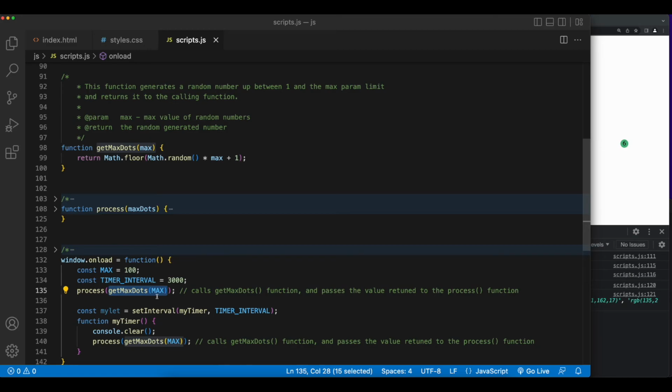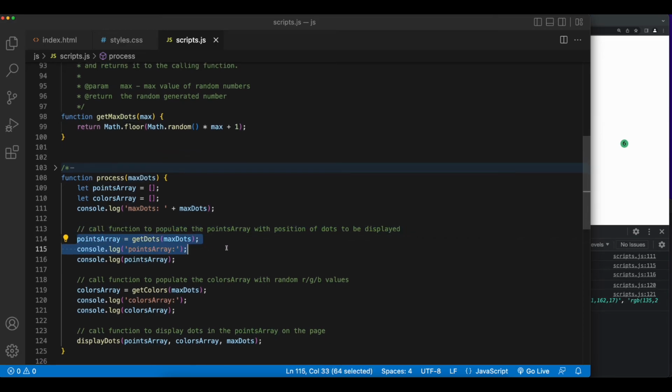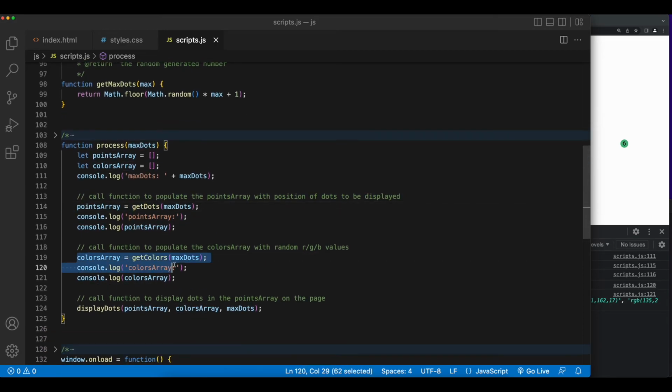So if we call getMaxDots, we passed it 100, maybe it returned 50. Well, whatever that value was, let's just say 50, it will then pass that to the process function. So 50 gets passed in to the process function. It will then create the points array for those 50 dots, and then the colors array, and then it will pass those two arrays and the max dots to the display dots function, which will go through the loop and then dynamically create those divs and append them to the DOM.